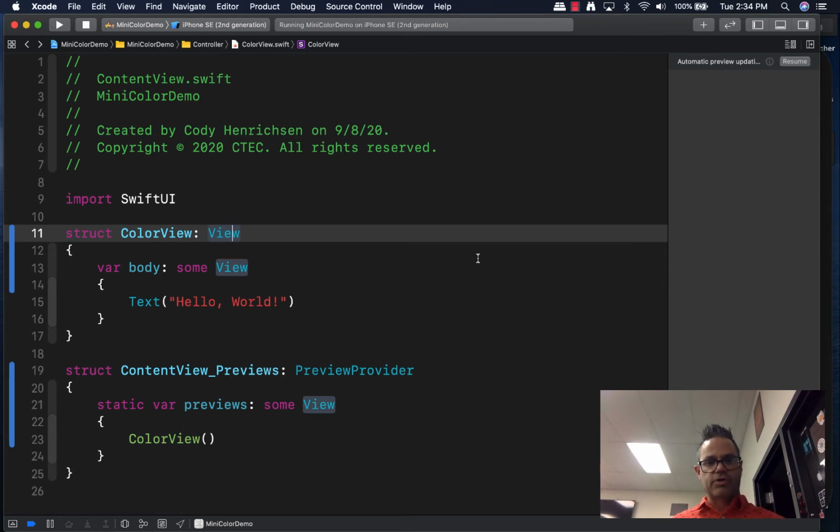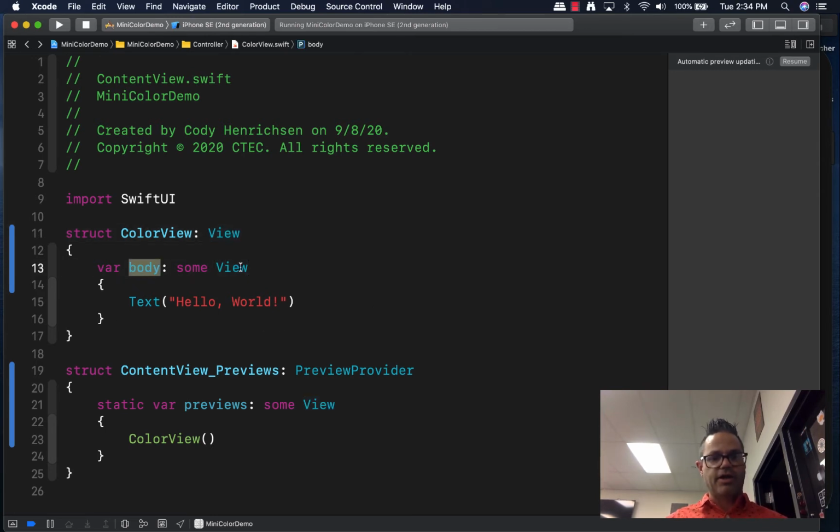The View protocol is what we're using when we're talking about SwiftUI. We'll go into a lot more detail as we go along, and we'll see this a lot more often, but it means that we're going to do everything that a View can do, and we have to have all the requirements that a View has. In this case, the only requirement that a View has is we have to have a variable called body that conforms also to some View type. And that's what we're starting off with. So we have a struct called ColorView. It is a View, and it has a data member or a variable called body that is also a View.